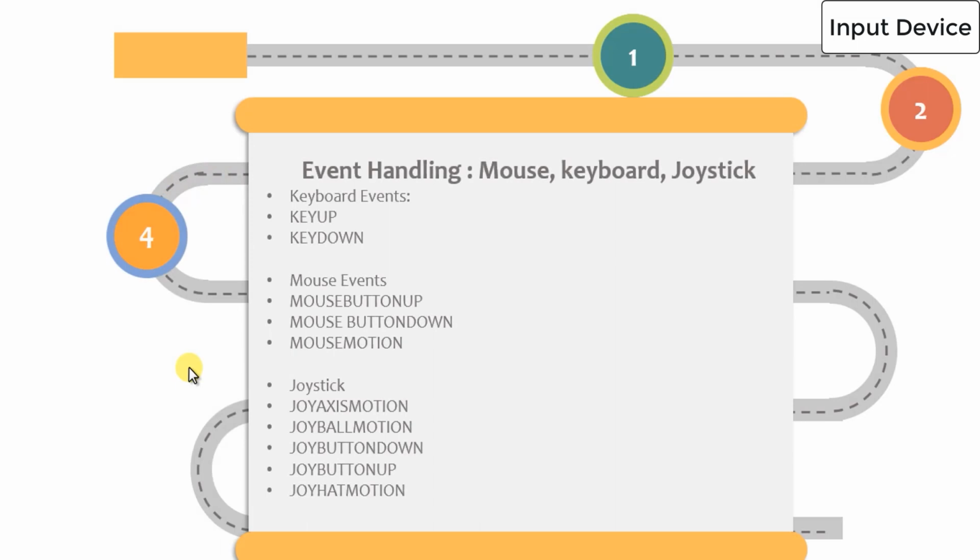Now let's first understand the different events which are triggered for mouse, keyboard and joystick. There are 2 events for keyboard, that is key up and key down. The key up event is triggered when the keyboard button is pressed. So if the user presses any key on the keyboard, then the key up event is triggered, and then the program will know that some key is pressed, and according to that the logic will be triggered. The next is key down. Key down is when the user releases the key. So there are these two main events, key up and key down, for the keyboard.